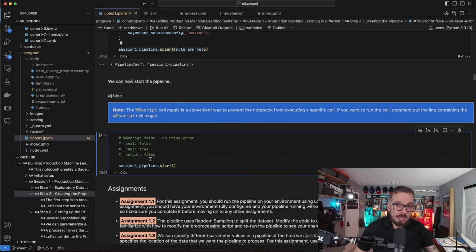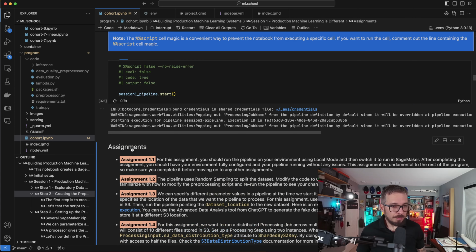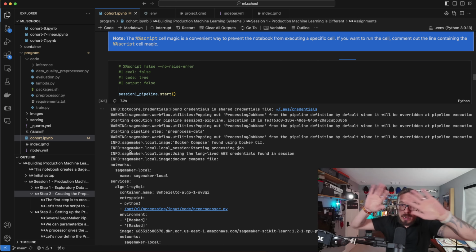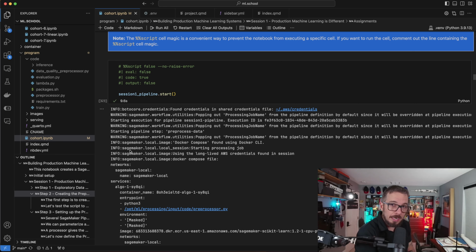So we are right here. Now I'm going to run my pipeline. So I'm going to Shift Enter. And this is running my pipeline locally, right here on my computer. Nothing is happening in the cloud, which is great. The reason nothing is happening in the cloud is because I'm running in local mode, and Session 1 pipeline supports local mode, which is awesome.